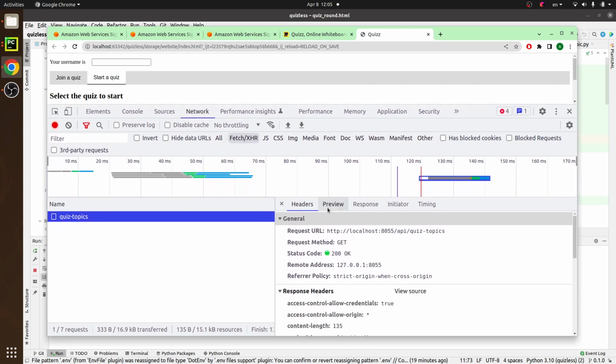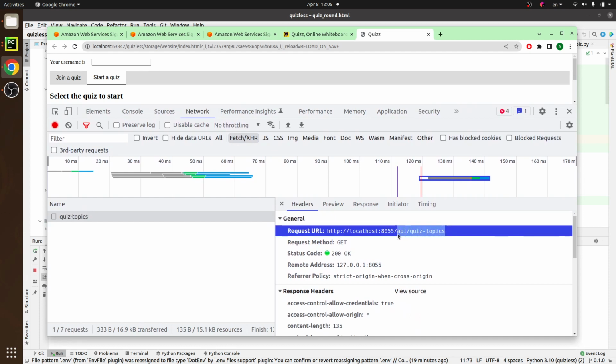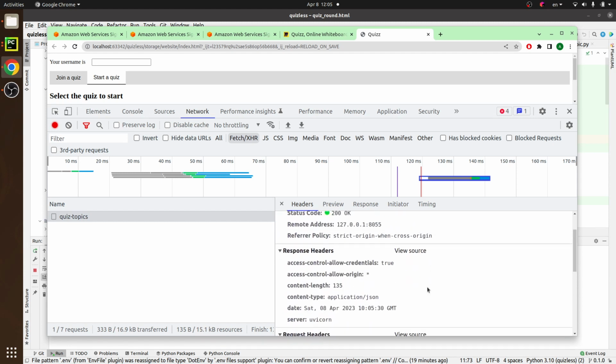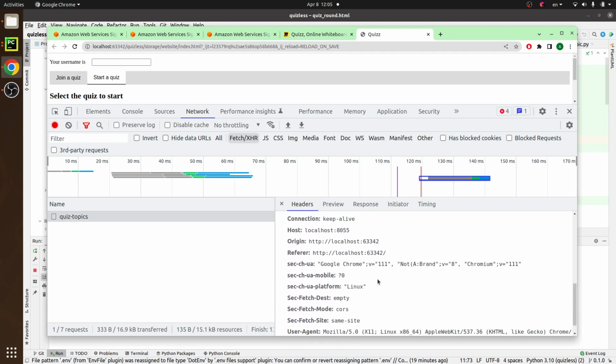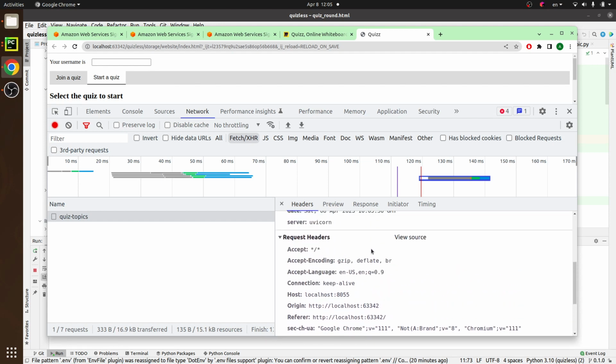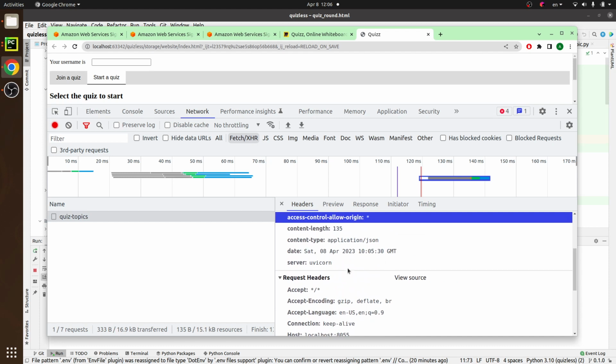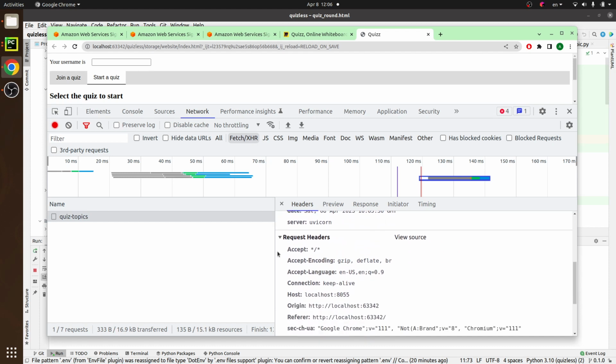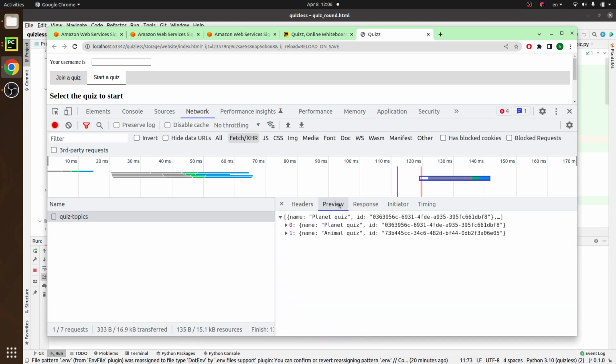Quiz topics, again, the endpoint we tested already locally with our integration tests and CURL utility. This is a simple GET request. I don't use any headers except for, let me check the request headers, except for, probably that's it. I don't declare any headers specifically. The rest of the headers are declared by the browser itself. And in the response, I've got this quizzes data. I could have tested it already with CURL.